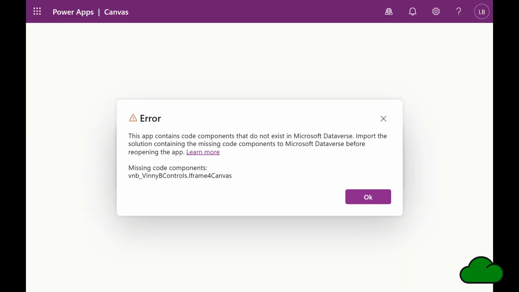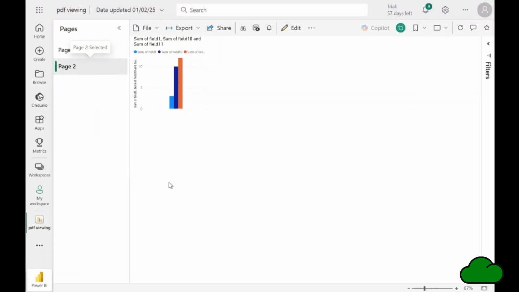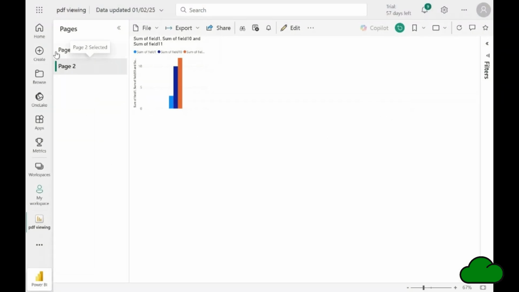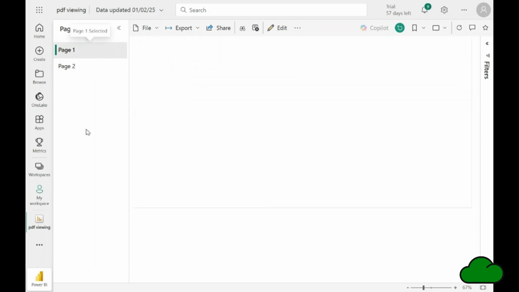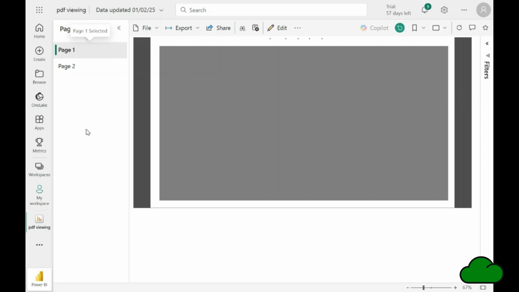So, finally, we move to Power BI. I add the Canvas app control to my report using Power BI Desktop. I publish it to a workspace. Here the service is shown with the app and the PDF displaying.